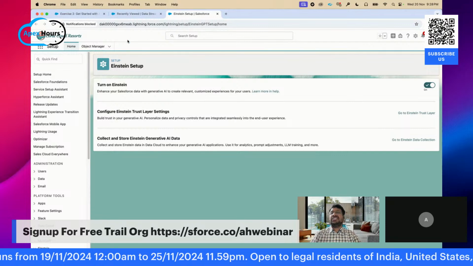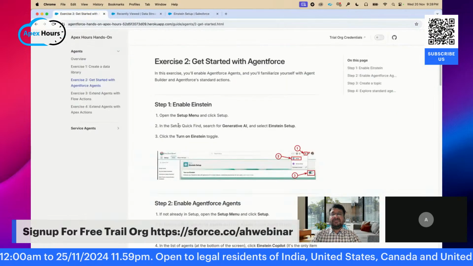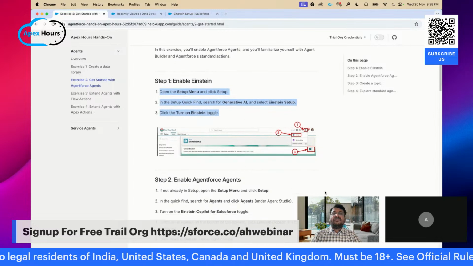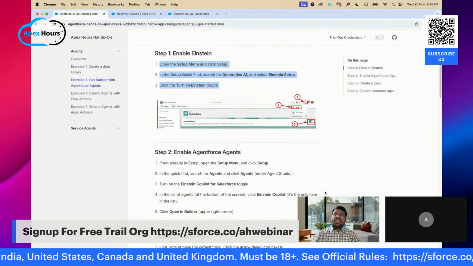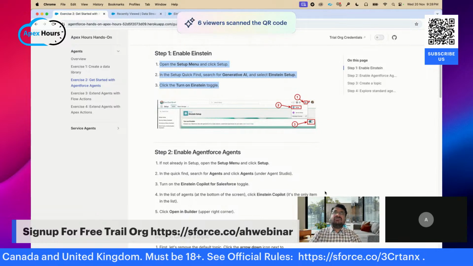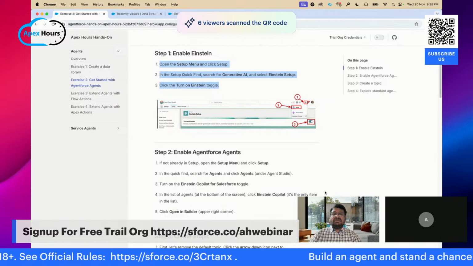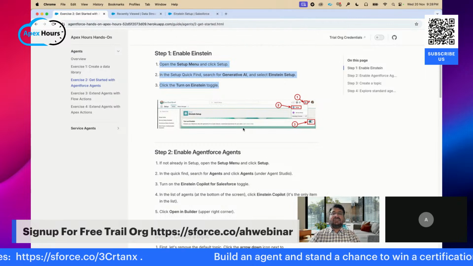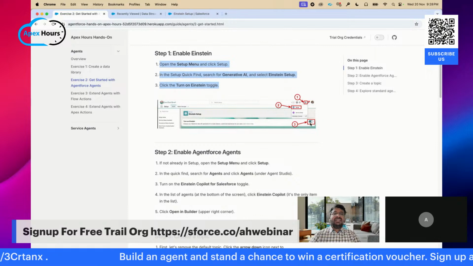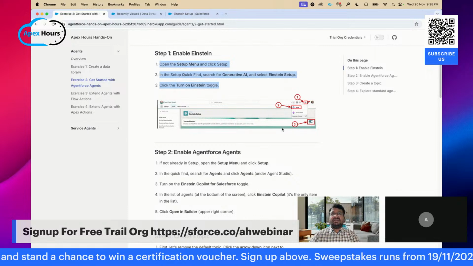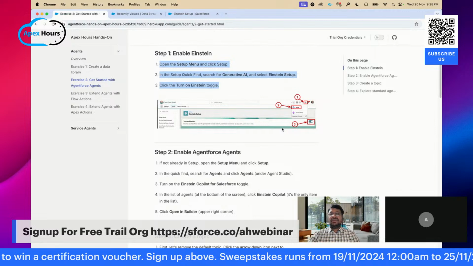So this is the very first step in our exercise, where we have just turned on the Einstein toggle. While you follow this exercise guide, wherever possible, we have provided screenshots. If you have missed some step, make sure you match the screenshot. For instance, here it is toggled already. Match the screenshot and see that you're up to this step.